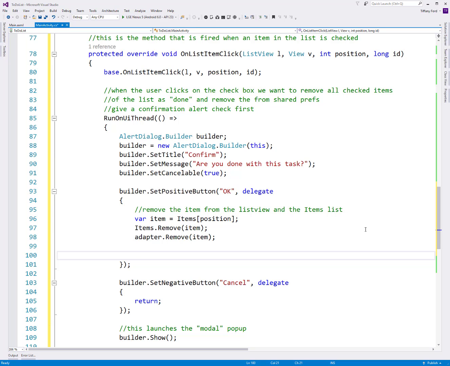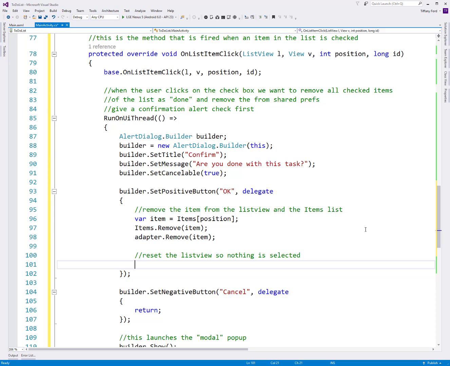Then we're going to reset the list view so nothing is selected, because even if you have items checked and then you delete them, the list view will hold those check states and then just apply them to other items in the list if they're applicable, which is not the behavior we want. And so our instance of the list view is here under the variable L. So we want L.clearChoices.